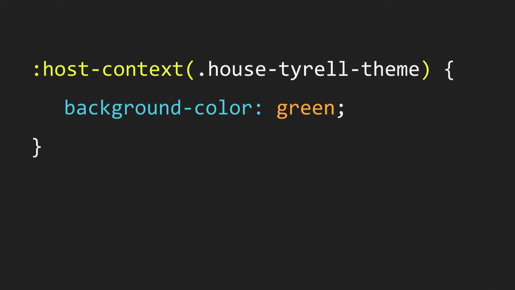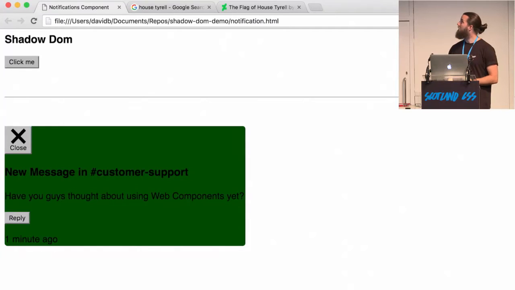Some people might want to style things inside the shadow DOM if it's inside a host element. So say, for example, you had a theme on your site and you've applied a class to the body. This is my House Terrell theme, so it's green. Then that enables that host element, if it's inside of the class House Terrell theme, to take on those styles. Now it's green and you can't read the black text and it's just horrible. But this has the same specificity as the previous selector, so it will just depend on source order in your CSS.